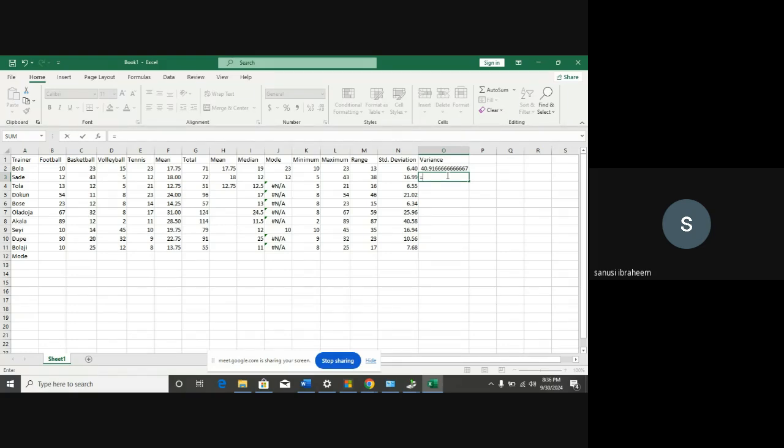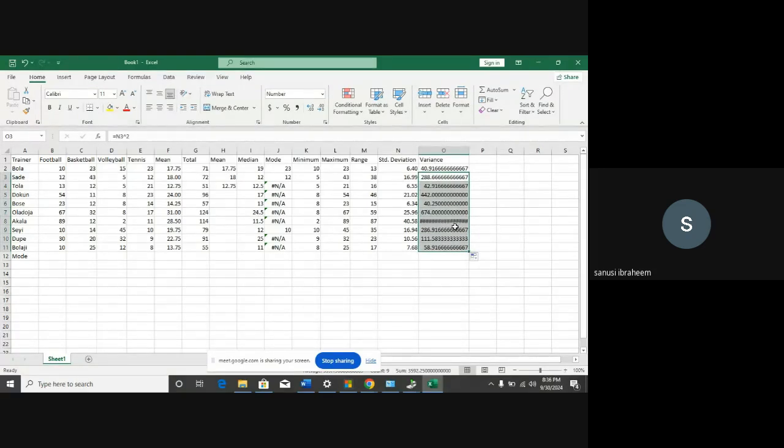Now for this one also, I can say equals n3 raised to power 2, enter. At the same time I can also drag it down. Now you can see that it displays hashes, because it has a larger value that this cell cannot contain unless I expand it. So if you are working and you have something like this, it is telling you that you need to expand your cell. That is what it is telling you, not that what you have is incorrect.